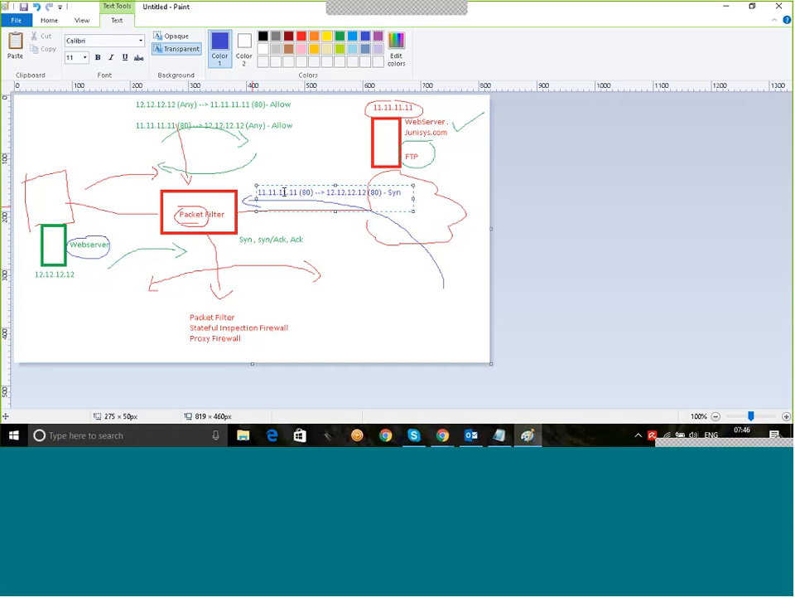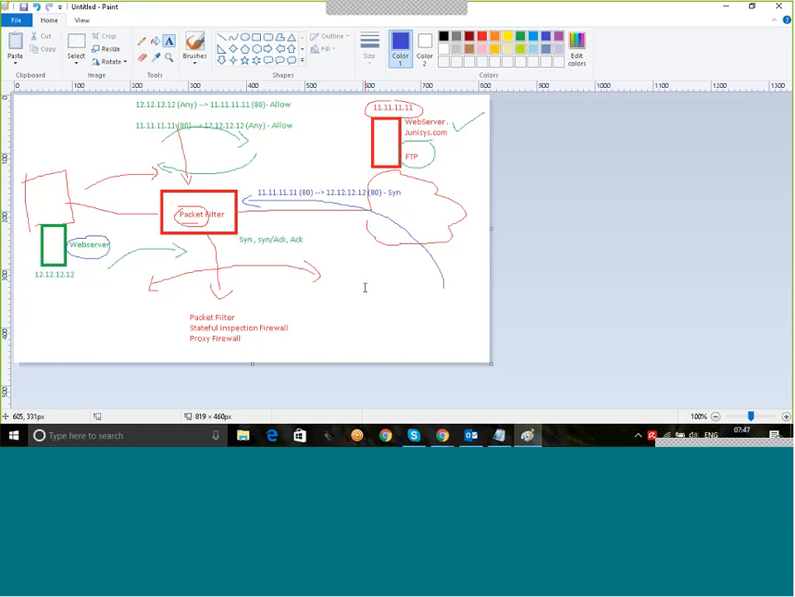The packet filtering technology is good, but to a certain extent. What we are expecting is a more sophisticated, granular filtering technology. Your packet filter is faster, but it is not granular. That is where we came up with something called a proxy firewall.